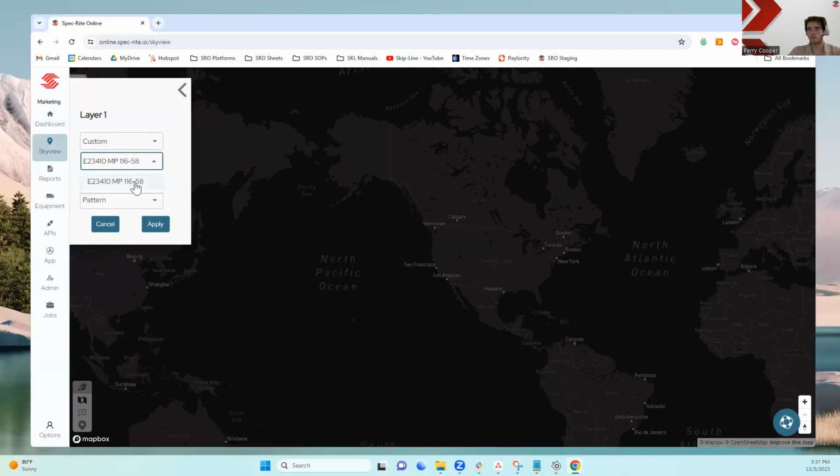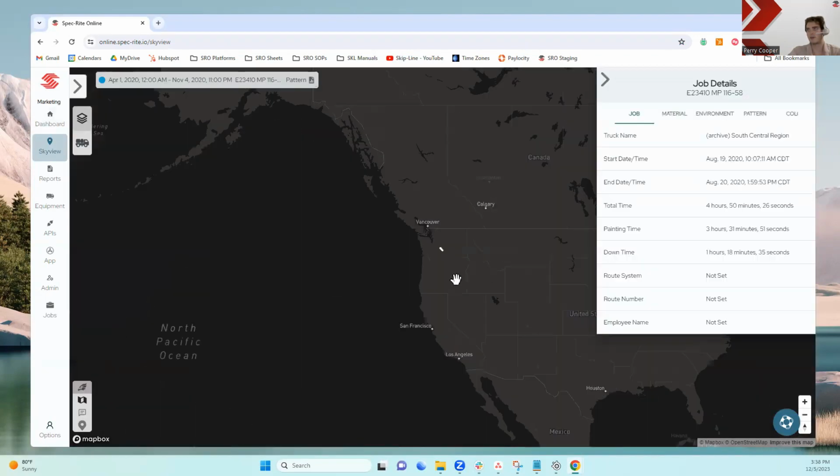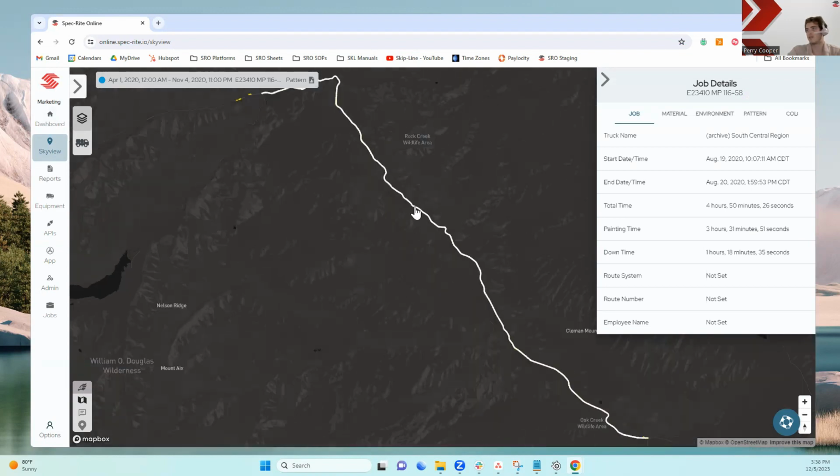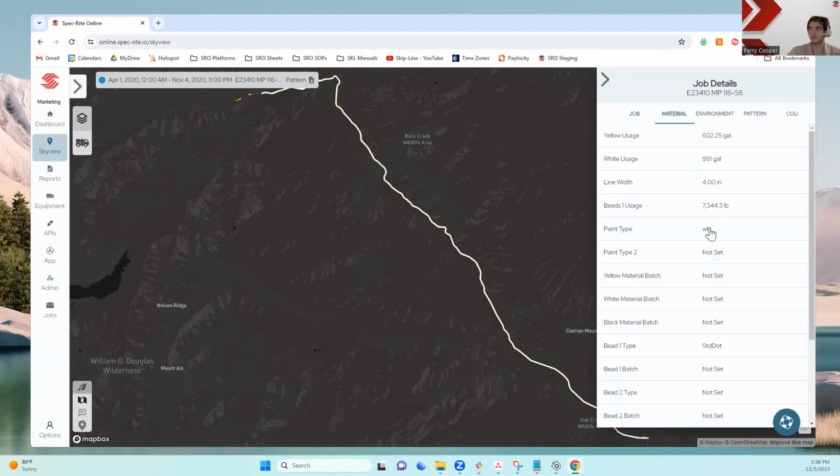So the job I'm looking for right here is 116.58. Now that I hit apply, I'll pull up 116.58 here on the map. Now, on the right-hand side, I have all my job details right here. And since my operators are punching in not only paint type, but bead type, I can now see that information here on job details by just navigating over to the material section, finding paint type, and finding bead type.